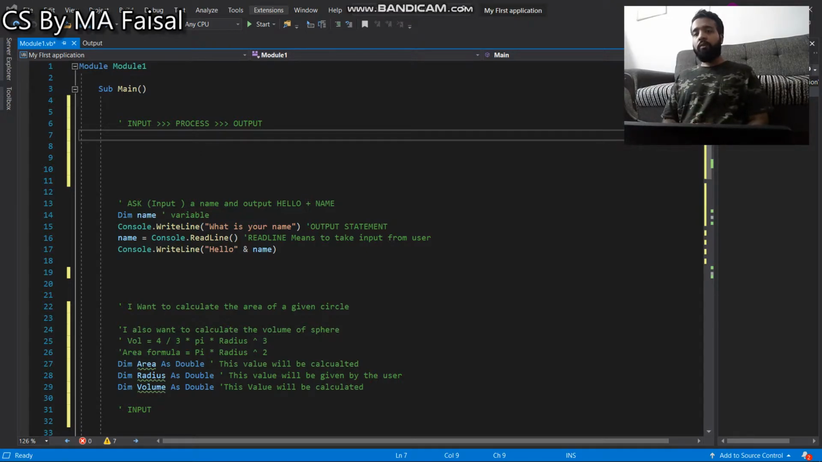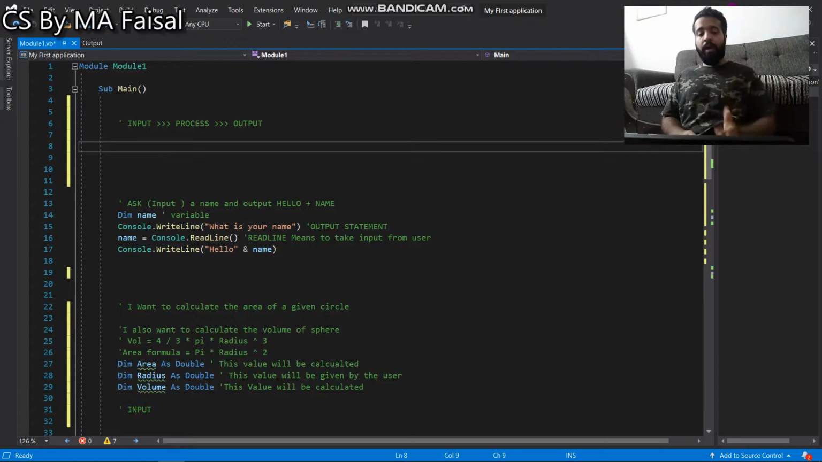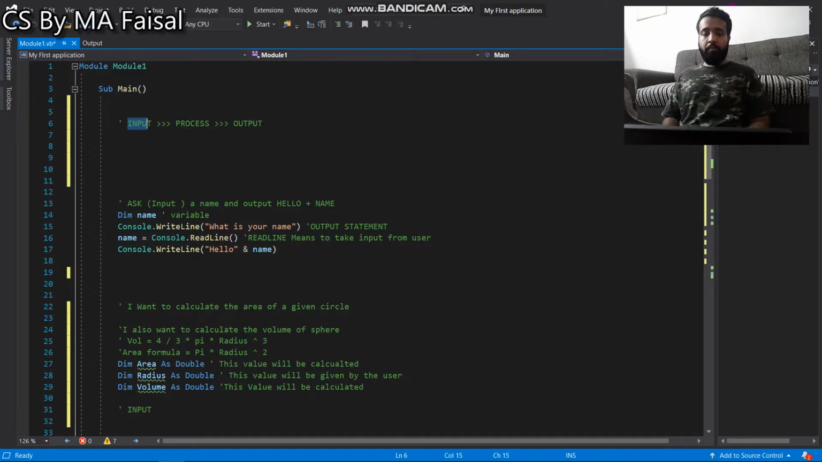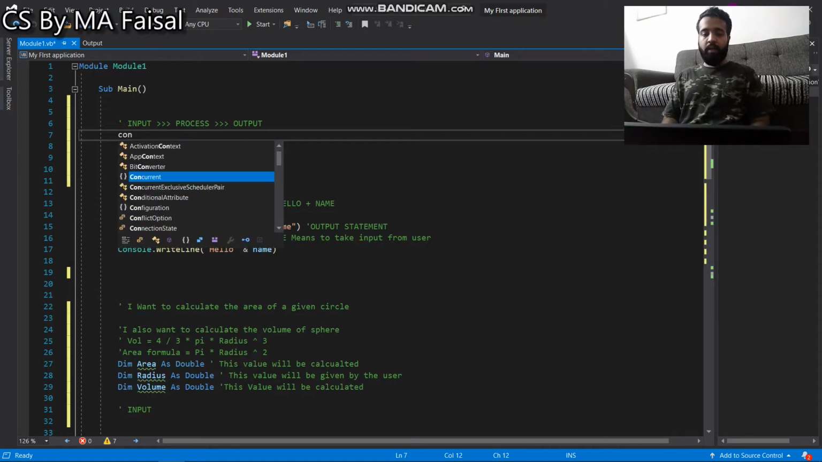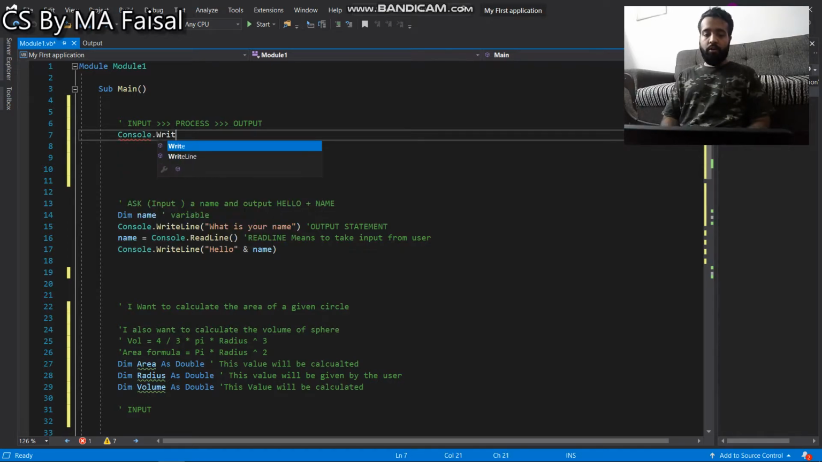So without further ado, we will start programming with Visual Basic, and I will be guiding you throughout coding. I've written some questions on the Visual Basic screen in order to learn how to code and practice. So let's start. We know that we need to have an input, a process and an output, but to know how to write the input statement and the output statement in Visual Basic, I will tell you that in order to write any output in Visual Basic, we write Console.WriteLine.